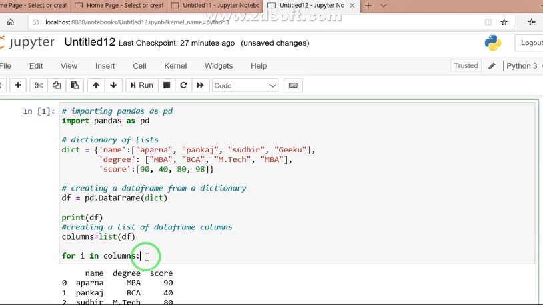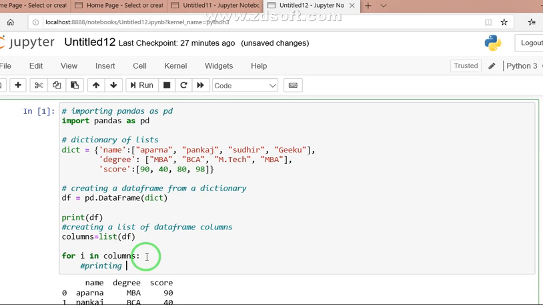Use colon here, and for creating a comment, now printing a specific element, let's say assume the third element of the columns.